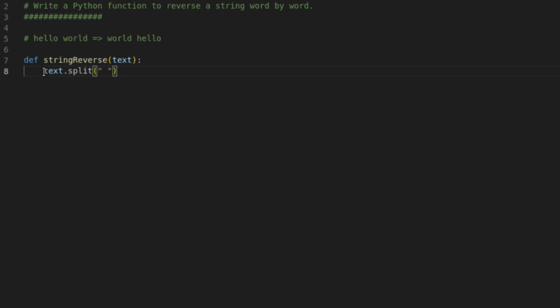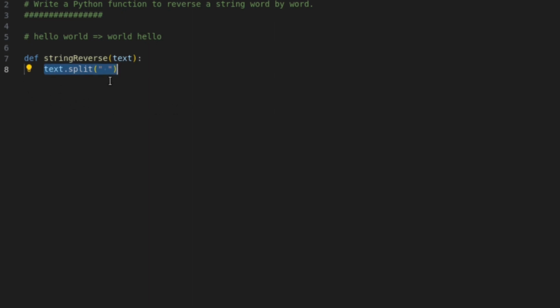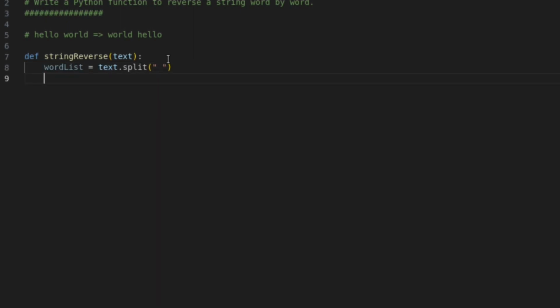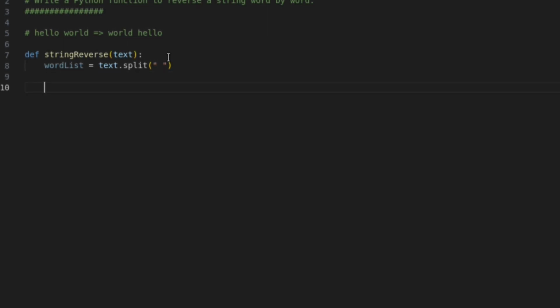So we need to store the new content from split in another variable. We know that split returns a list, so we can just say something like word list. Since our words are separated and stored in a list, one of the ways we can do this exercise is to loop backwards, meaning we want to start from the end of the list to the beginning.